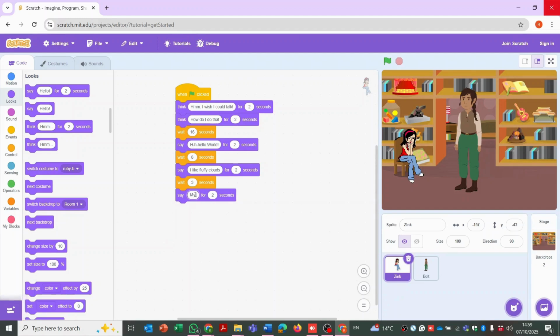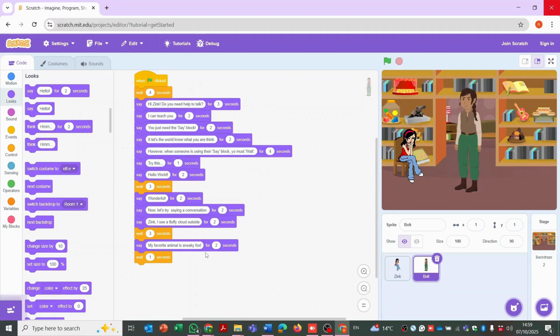Mine is a speedy rabbit. Then Bolt waits for about 3 seconds for her to say that.